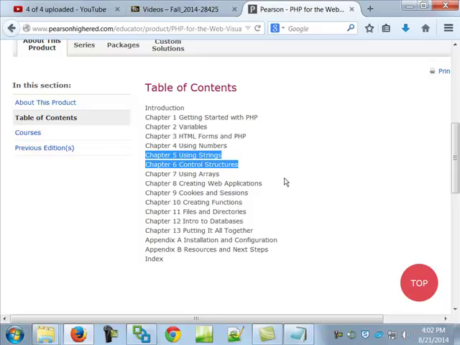All right, so right now, like I said, I want to go over chapter 5, which is on using strings, and chapter 6, which is on control structures. So if you have your book and you're looking through it, I'm on page 91, using strings.